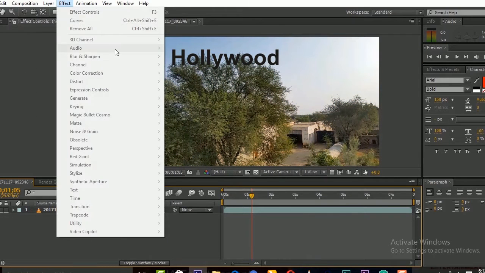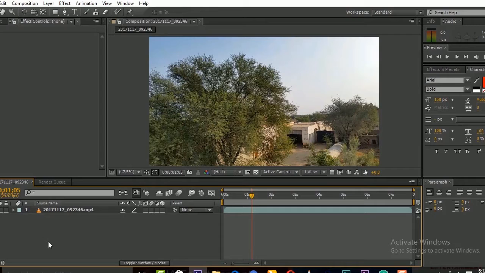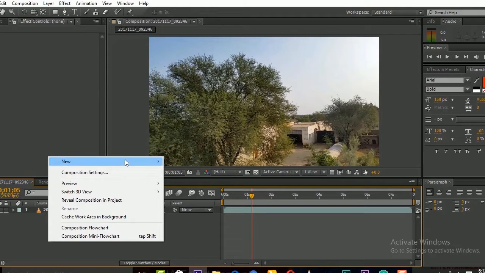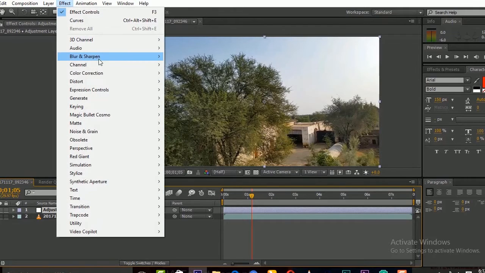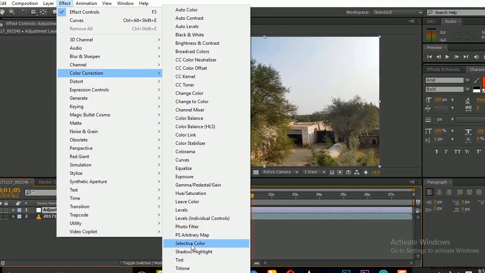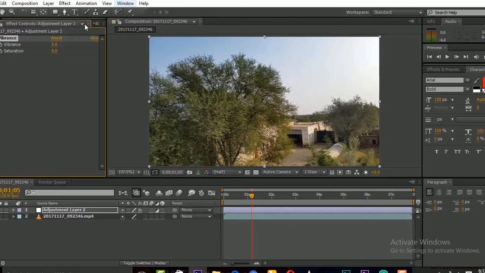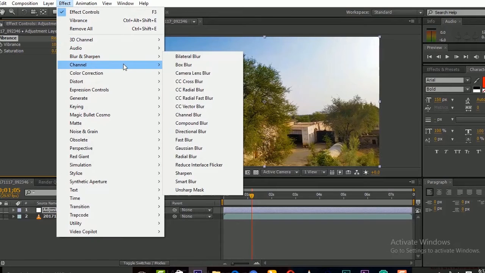Delete this one. Now again, a new adjustment layer for the Bollywood look. Go to effects, go to color correction. Now go to vibrance. Now increase it up to, I think, 100 is good. 100. Now go to color correction again and apply Colorama in color correction.